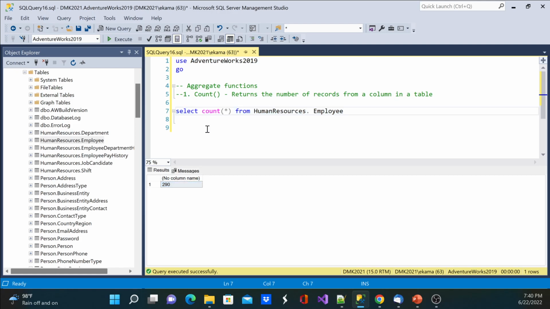And you can rename this as simple as this. You give it a column header, and if you execute now, you can see there's no column name. And if you execute, you're going to get the column name and a count of 290. You can give it a space, but remember to use square brackets. Okay, so that's count.